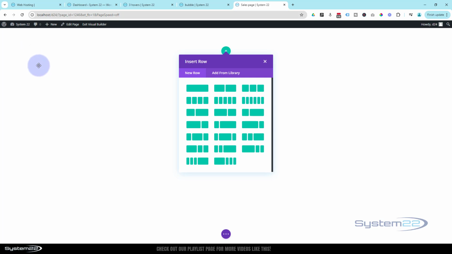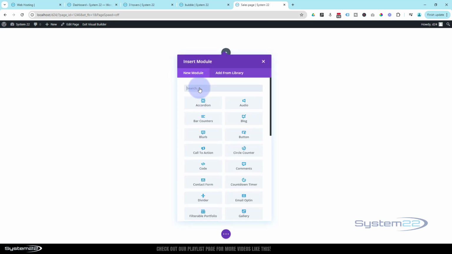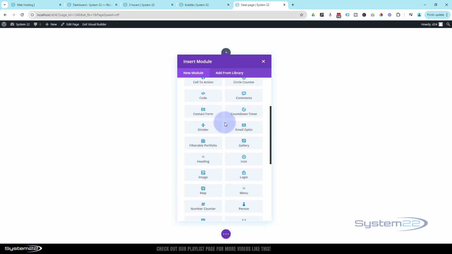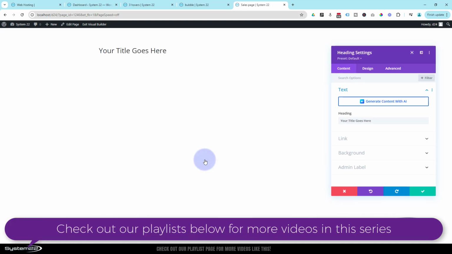By default, Divi throws in a section. It'll ask you to put in a row. I'm going to put in a single column in my first row here. Now I'm going to use a heading or a title. And I think I said astronomical sale. Obviously put in whatever you want there. We'll come back and we'll do links in a little while.